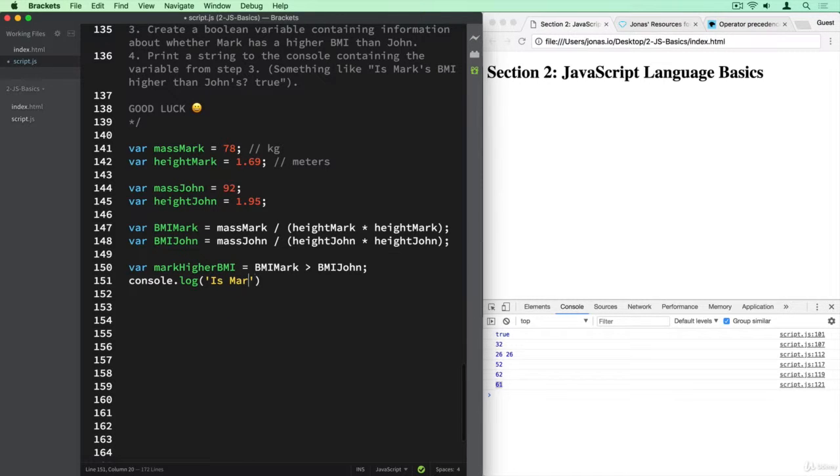So "Is Mark's..." and now we cannot just write a quotation mark to write Mark's, okay, because then that would be outside of the string. So this marks the beginning of the string and this the end of the string, but we still want to have the symbol here to say Mark's. And so what we have to do is to escape this quotation mark, and we do that by adding this backslash. Okay, so that is called escaping, and that's something really common in programming as well.